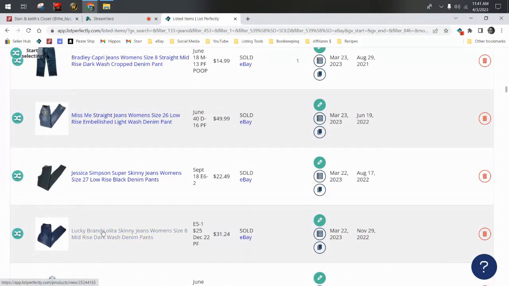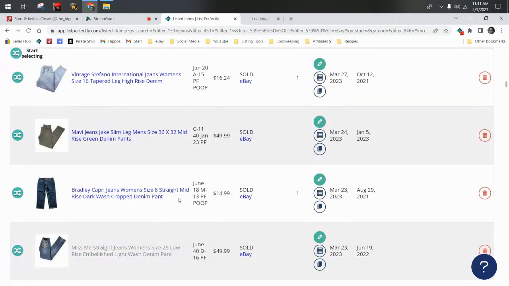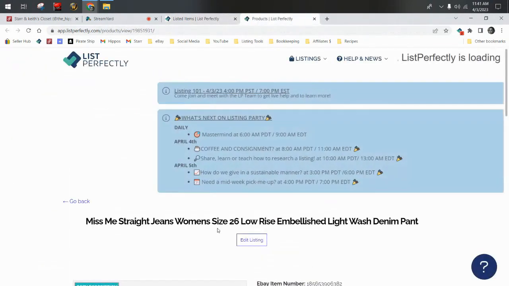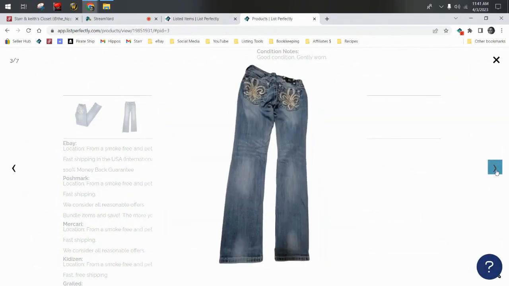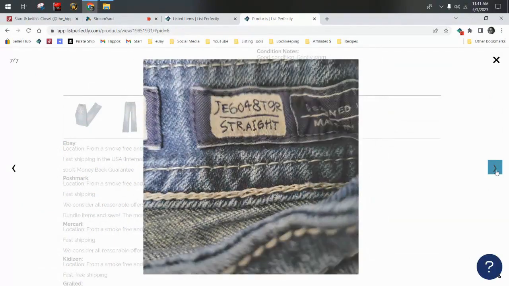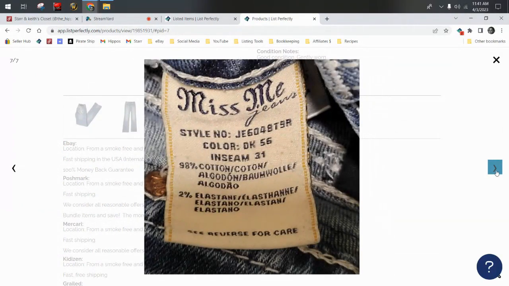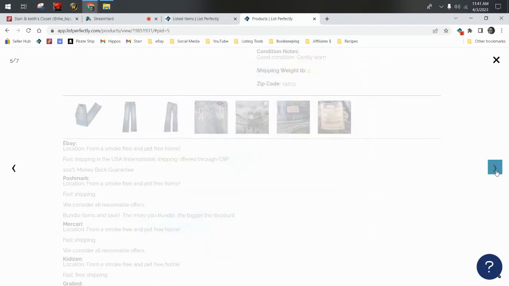Lucky Brand, it's still a good bread and butter. You can start them at 25. Here's some more Jessica Simpsons. These went for 18. Miss Me is still a good brand, but it's kind of lumped in with Silver Jeans, in that it used to sell for 50 or more. Now you're lucky if you can list them at 40 and take a best offer of 35 and maybe even 30. But still list them high and run your sales and take your offers.